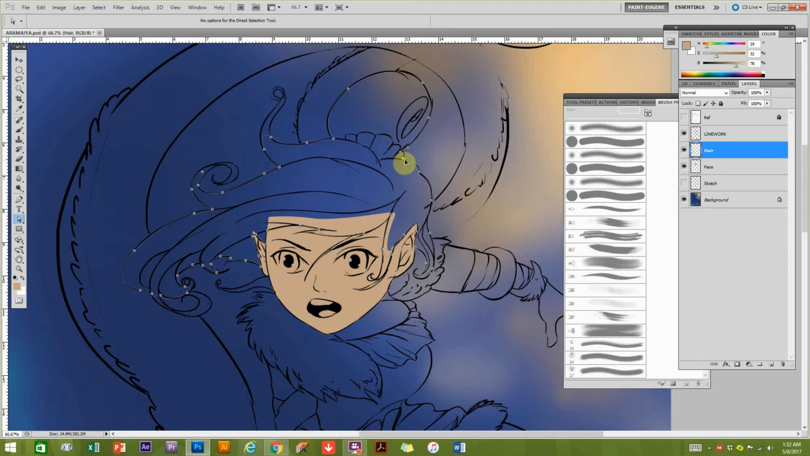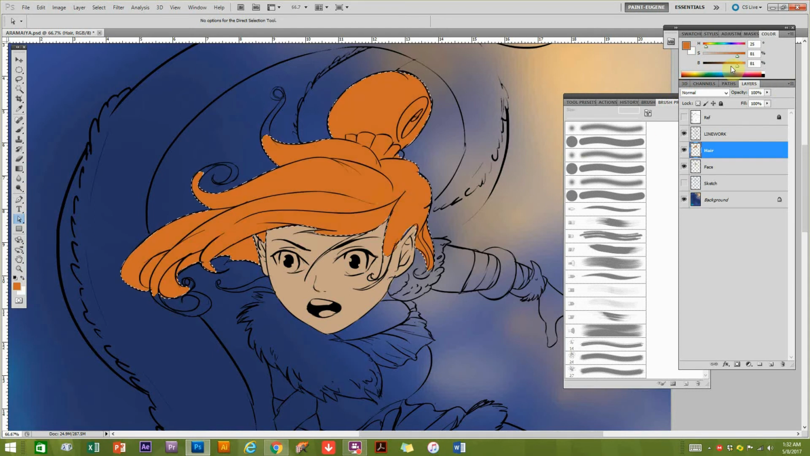This part maybe. Okay, so I'm going to do the same thing now. Go to path, select that, and I want her hair to be kind of a flaming orange color. So I'm going to hold down the alt key and press delete. Probably a bit too bright. I just want it a bit more red. Okay, yeah, so this is the color I want.